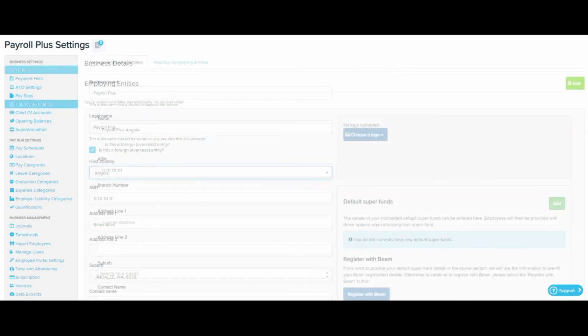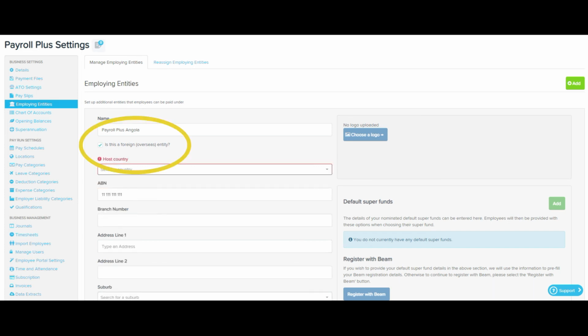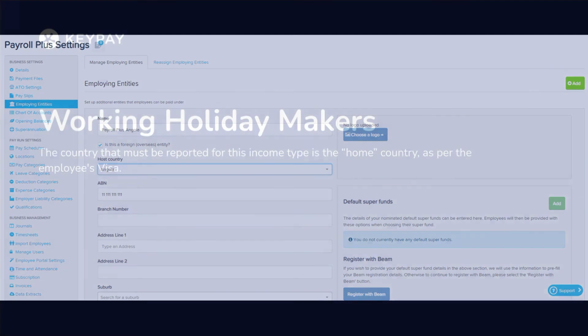Where a business has multiple employing entities set up within the one payroll account, and the foreign entity is set up via the employing entities screen, the same process will apply. On the employing entities screen, click on the foreign entity to expand the details, tick the "Is this a foreign overseas entity?" checkbox, and then select the applicable country from the drop-down list.